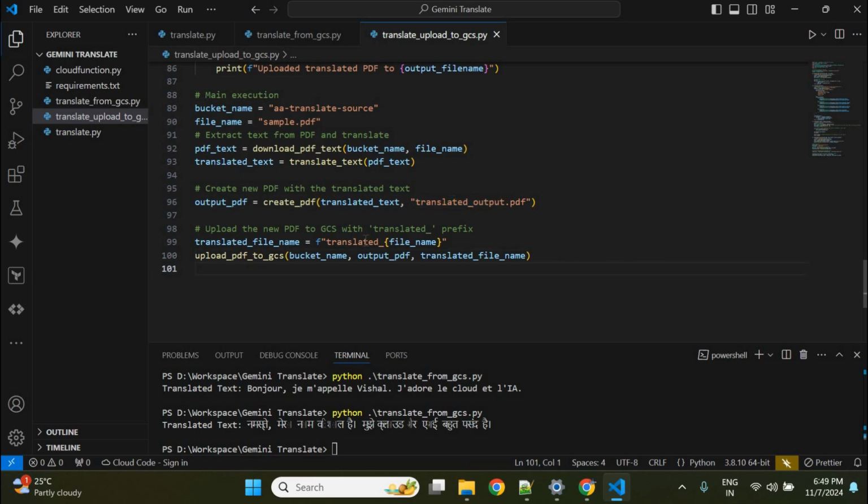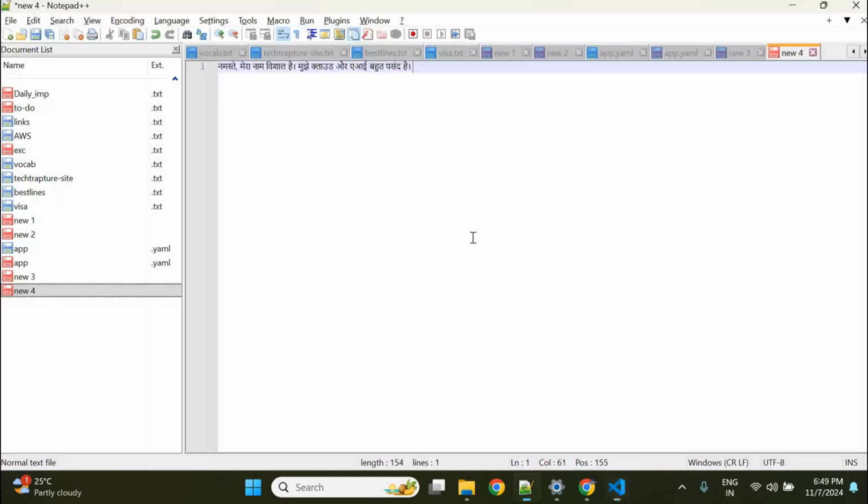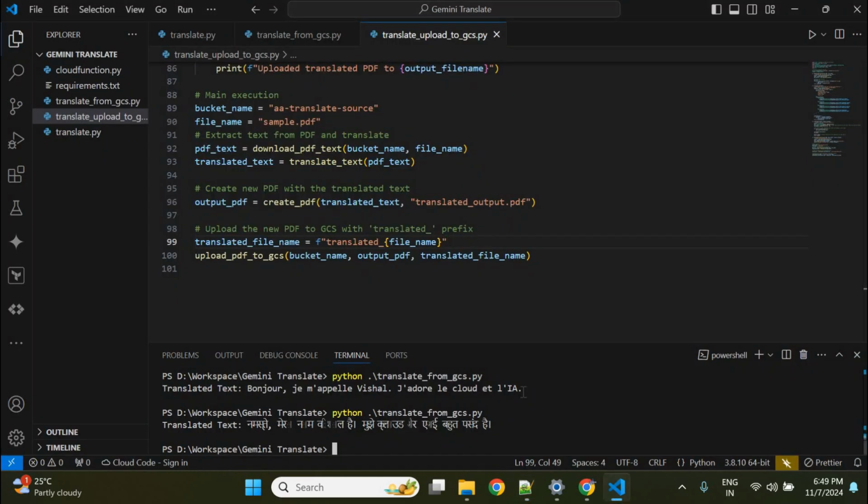I'll show you. The latest file name will be "translated" plus the original file name. So our translated file will be translated_sample.pdf. Let me execute the code now. The file is different. Translate and upload.